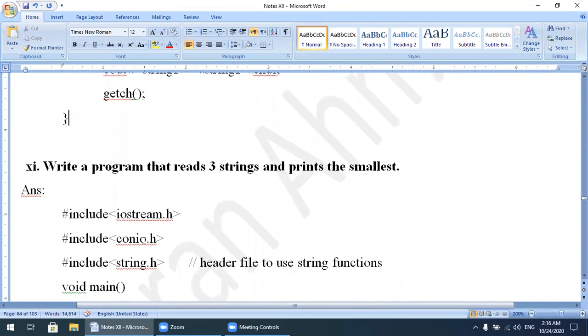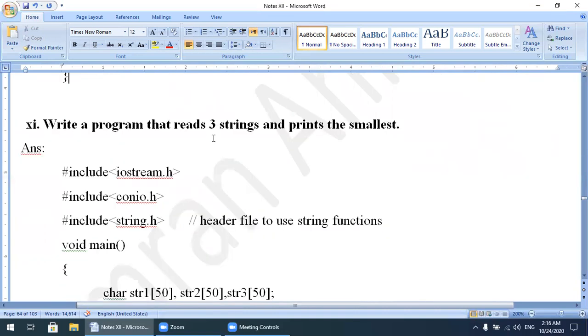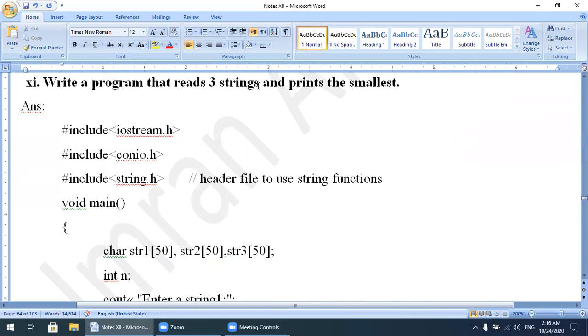Number 11: write a program that reads three strings and prints the smallest. With the help of the string length function, I will check which string is the smallest. So we will enter the three strings and we will display the smallest string at the end. Okay. The answer of this program will be like this: hash include iostream.h, hash include conio.h, hash include string.h.